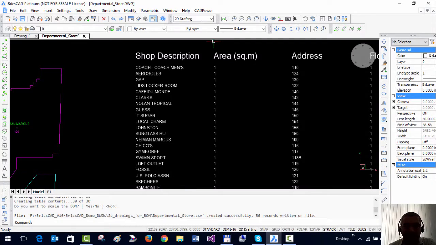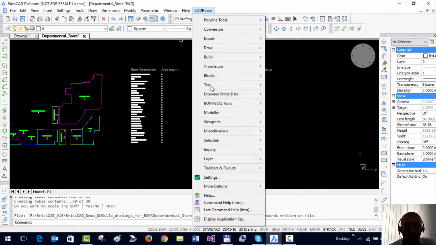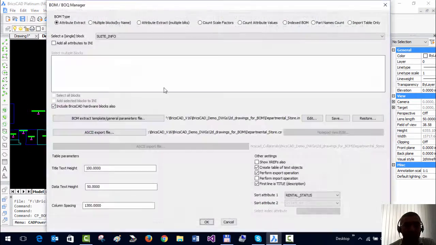So this is the second workflow that I've shown you in the BOM BOQ command. So attribute extract, that is what we have seen now. In the next videos, you will see the other workflows as well.